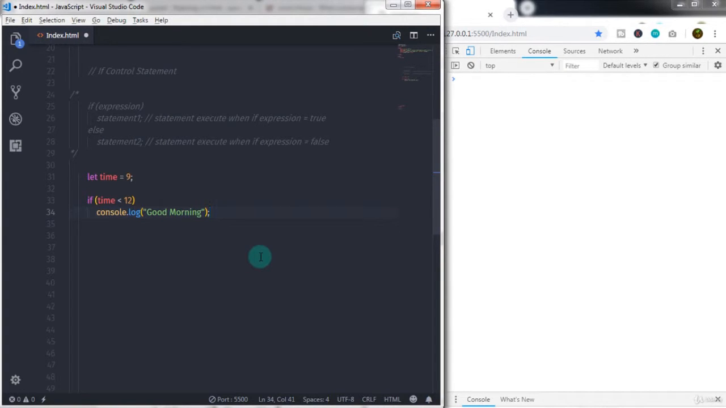In the if expression, we specify if time is less than 12, then we execute the good morning message on the console. The if statement will first check the condition in the expression and return true if the time value is less than 12, otherwise it will return false. If we change the time value to 15, meaning 3 p.m., then what is the result? You will not get anything on the console because we did not specify any message for the false case. If you specify 15 for the time variable, then the expression is false, so the condition is false.